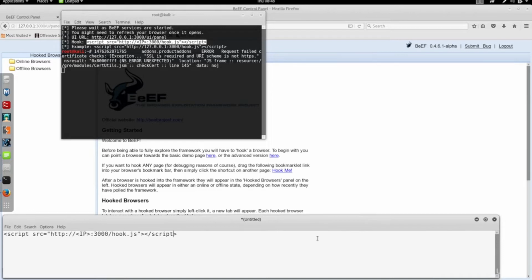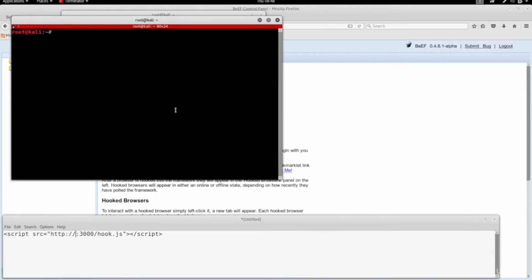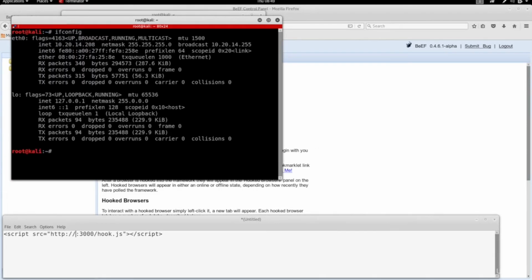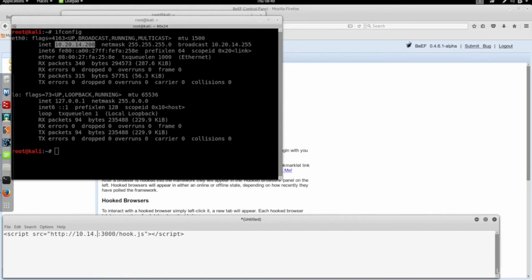So all you have to do is just inject this code into the vulnerable pages. One thing that you have to modify is that you have to add your IP in here. So to get your own IP, all you have to do is run ifconfig. So I'm just going to get a terminal and I'm going to run ifconfig. And as you can see now, my IP is this. So it's 10.20.14.208. And that's it. Now the code is ready to be executed. So I'm going to close this.